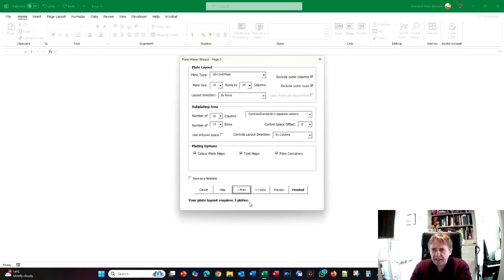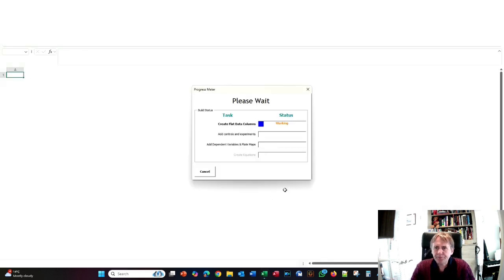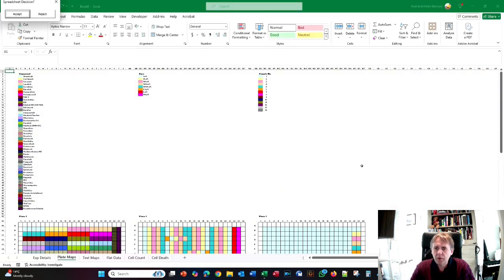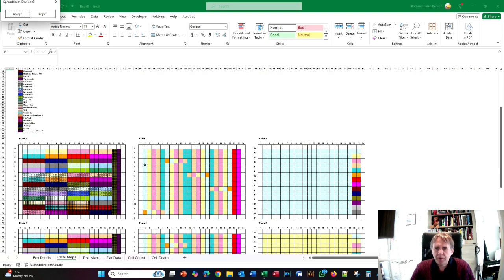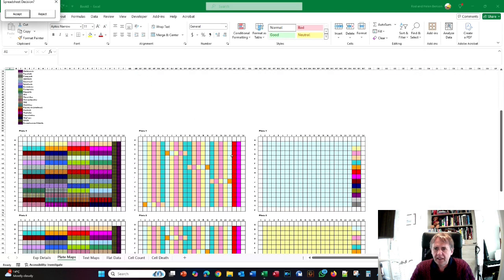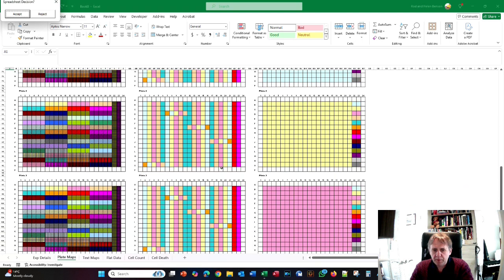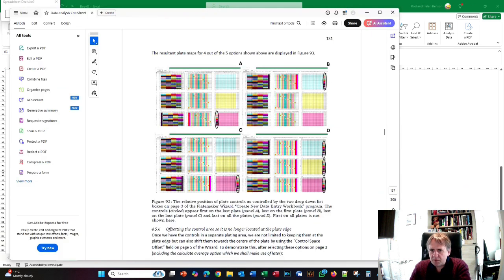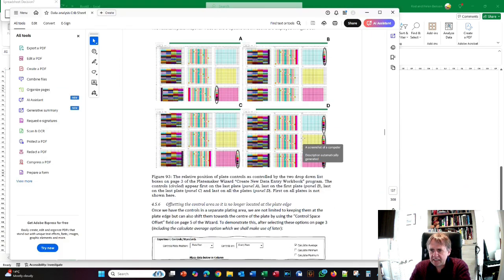And we'll click next. We click preview. And there we have it. We have now our plate controls being plated last on every plate. And that corresponds to figure 93D.